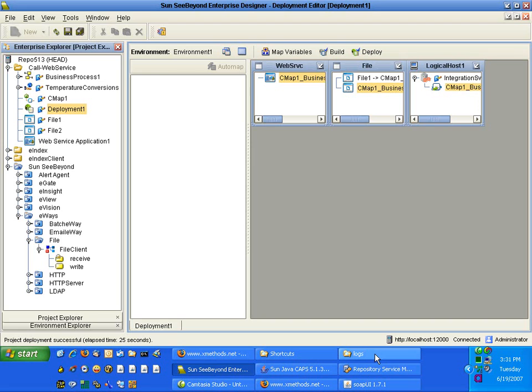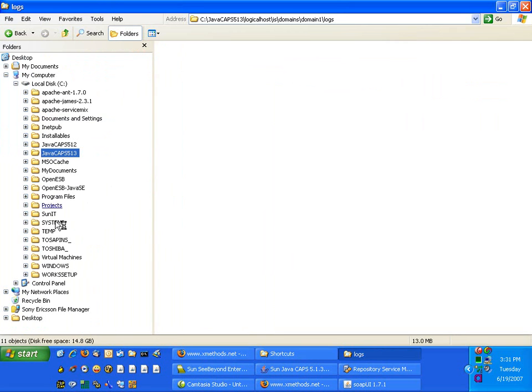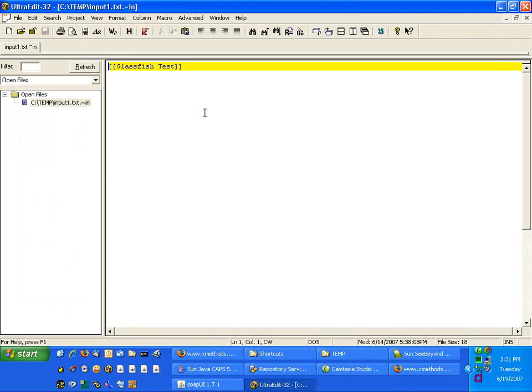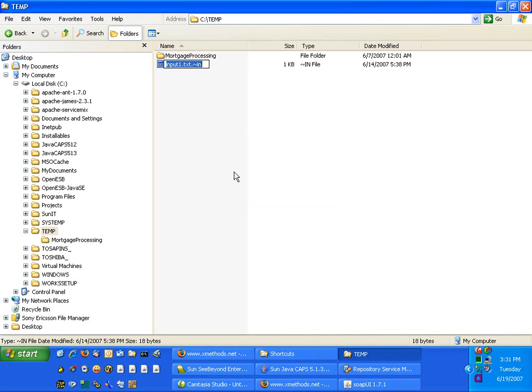I need to feed an input, so it's going to look for input1.txt in temp. So I already have a file there. So let's see what's in there. Open the file. The input is going to be a Fahrenheit temperature. So just input a value, say 90. Save the file and rename it to input.txt. And the file will get picked up by the file eWay, and the output file will get generated.